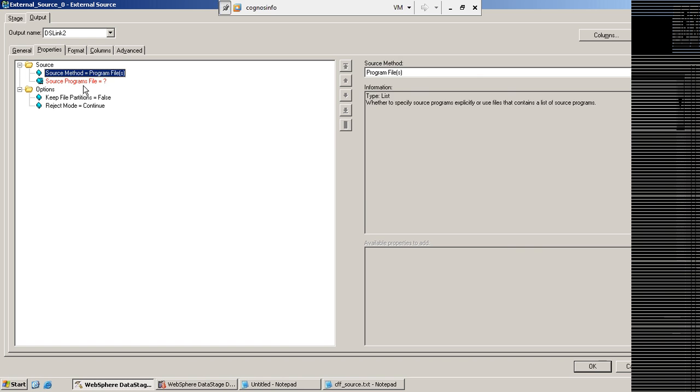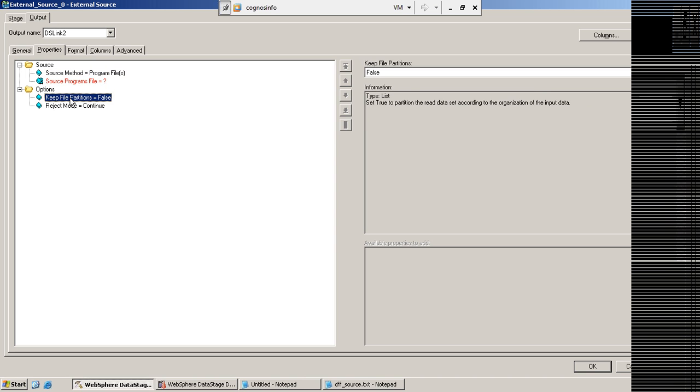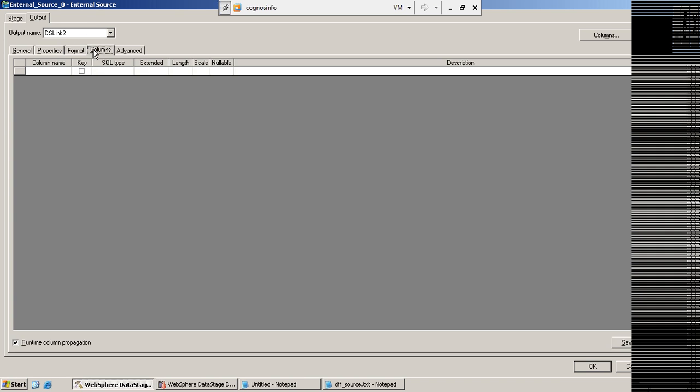Understand the property. When I use specific programs, I can mention the exe program file name directly. If I use program files, I can mention the file name. If I open that file, I can see all the programs placed there. And here, while reading, I can keep the file partitions, and the reject links are also supported. In the Columns tab, you can mention what the output from that particular program is.